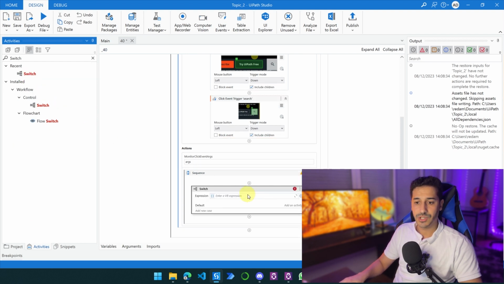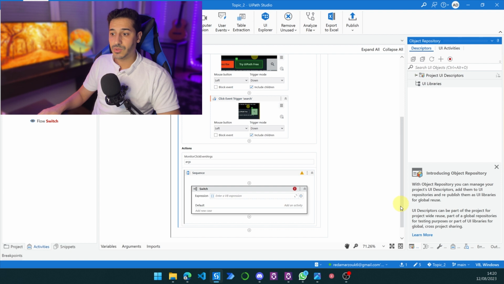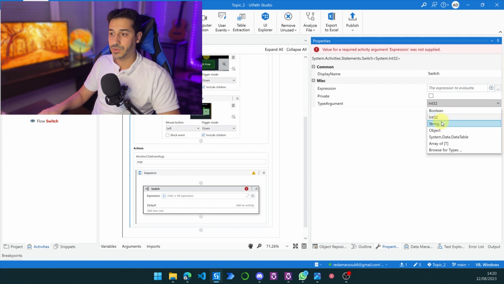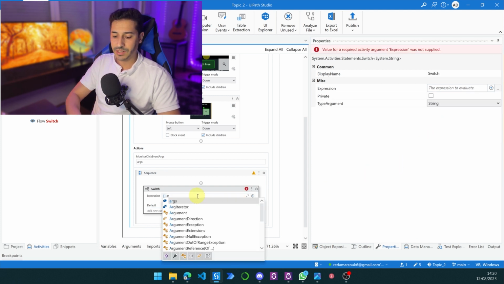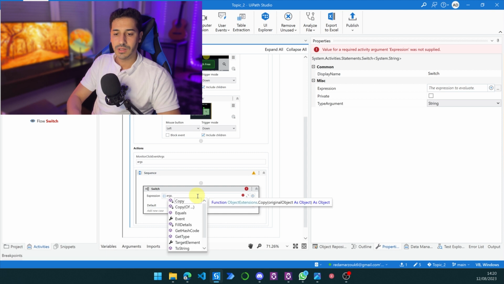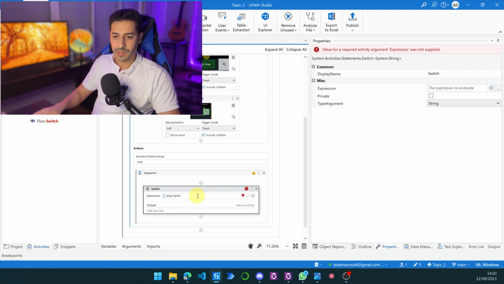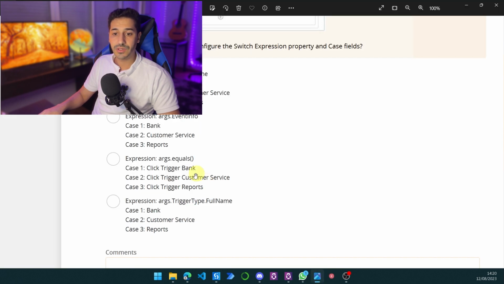Good. Now let's have our switch activity. Then let's change the switch activity type argument to string. So let's go to properties, to string. Good. And now let's have the args. Args dot, let's start with equals, for example. Clearly we can't have equals with parentheses without having an object inside of it. Otherwise we are comparing it to nothing, and that will give us either true or false. It's not going to give us a string, clearly. So if we go back to the answers, the third one is clearly wrong.